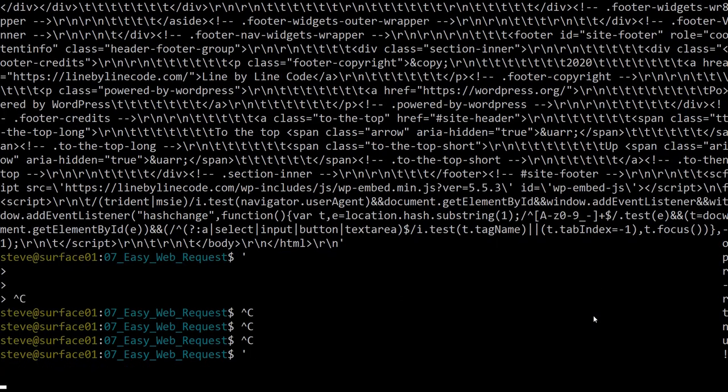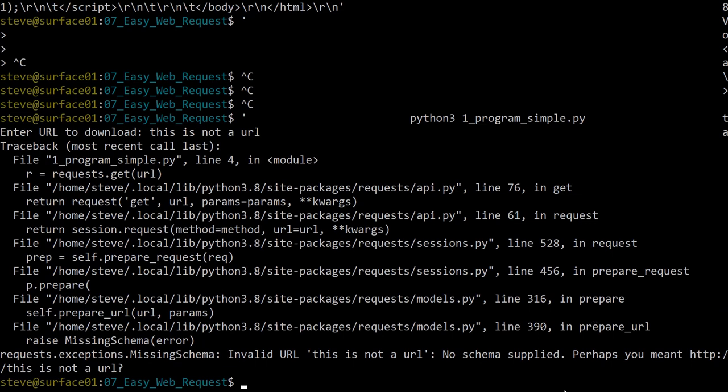Now what if we gave it the wrong URL, or something that's not even a URL? This is not a URL. Somebody doesn't know how to use this tool, so they put in the wrong URL. It fails out. It says perhaps you meant something else. It didn't work out for us. It just failed in a very ugly way.